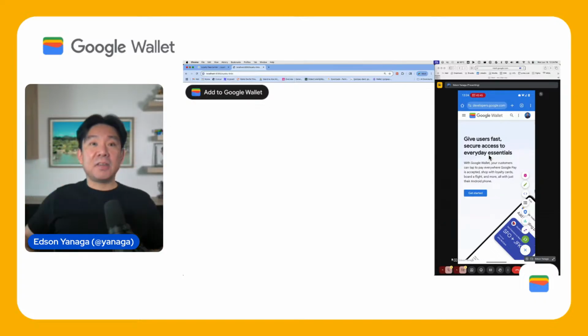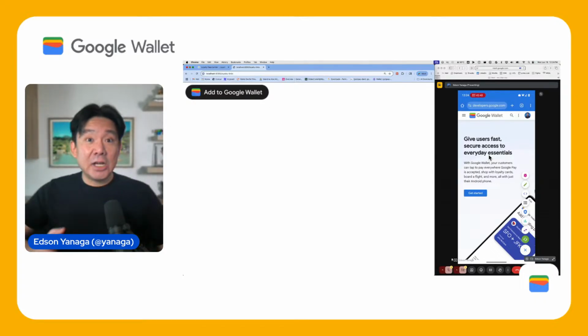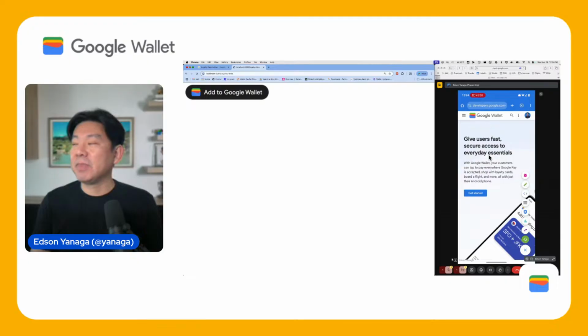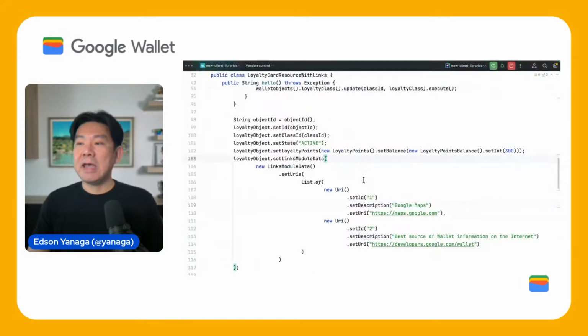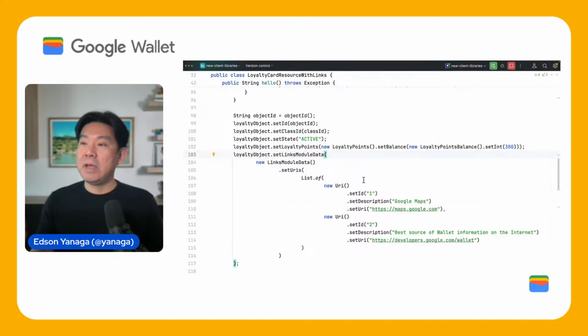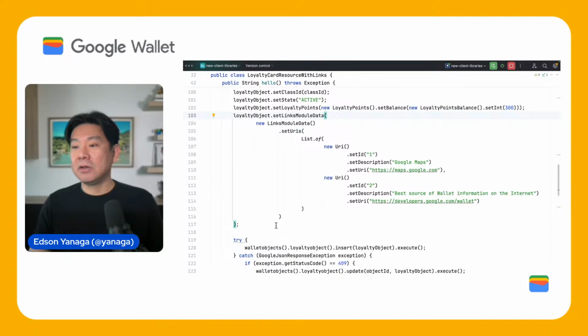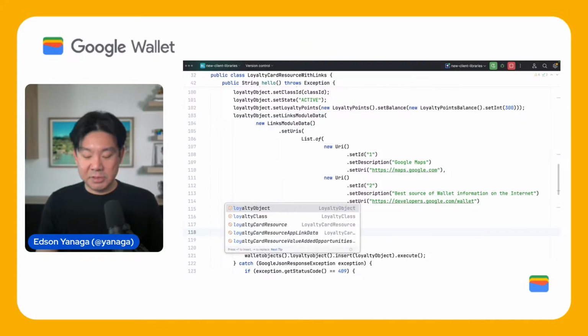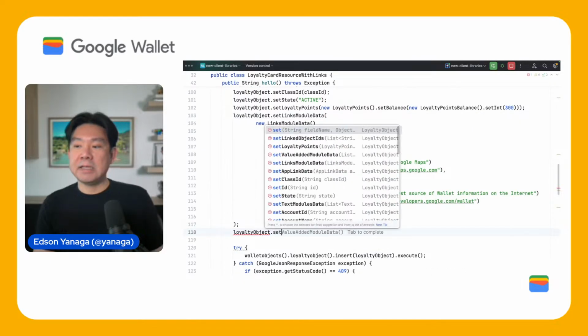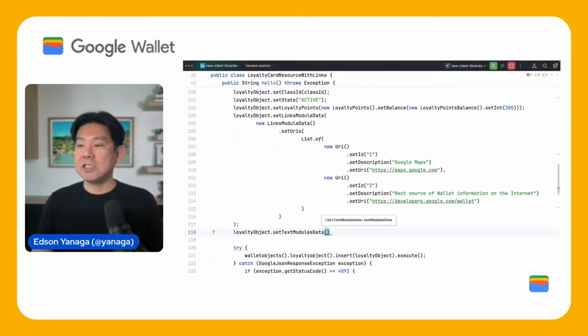Cool. So this is the third way for you to be able to add links to your wallet pass. Another way for you to add links as well is with text modules data, which I'm going to show you right now. So we had links module data, we had app link data, we had value added opportunities, and now we're going to show you text modules data. So let's add it to the loyalty object. I'm going to add the set text modules data, which accepts a list again.